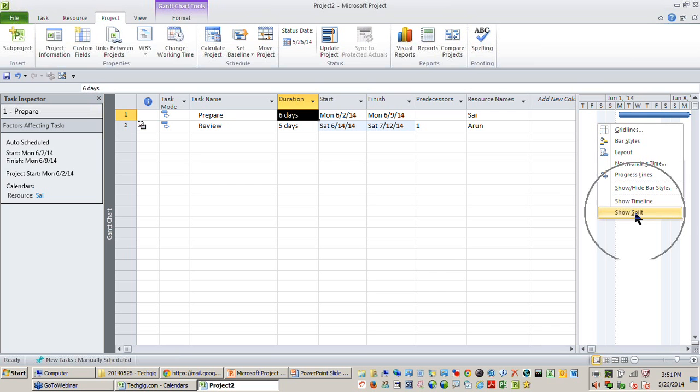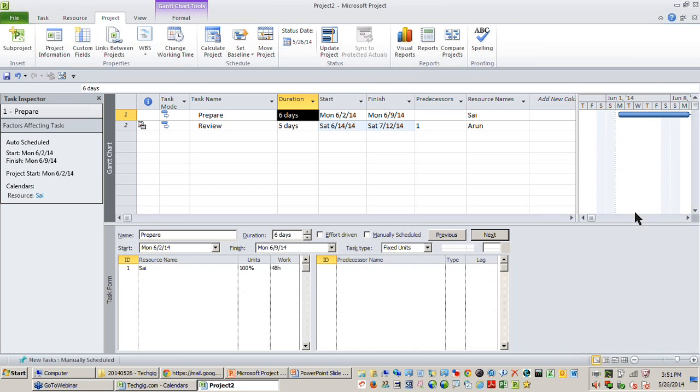I'll use the show split option. Okay. And on the bottom you find a task form view being displayed. So the task form gives you details about the currently selected task on the top, like the task name, its duration, its start date, finish date, and any resources.